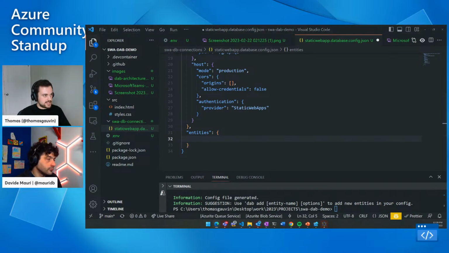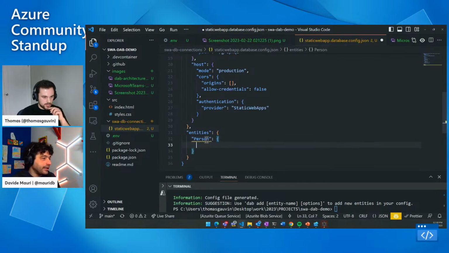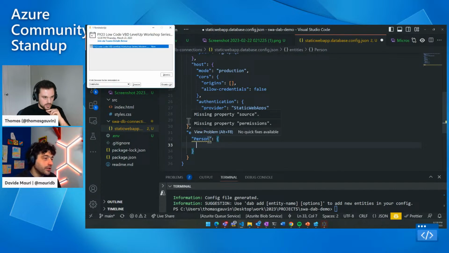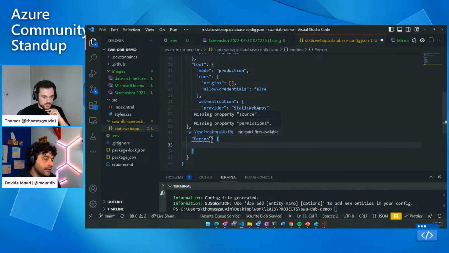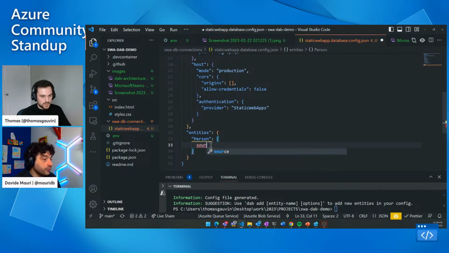Gotcha. So if I'm following this tutorial that we have in our SWA documentation, I would probably have my person entity, and then I would need to have the source of the database, right? Yes. And that section that you're writing right now can be anything. It's just a name, right? Okay. That's why you don't get any IntelliSense. But from now on, you should be able to see that the schema is kicking in, and it says, "Hey, you're missing the source and the permission that are the two absolutely needed options."